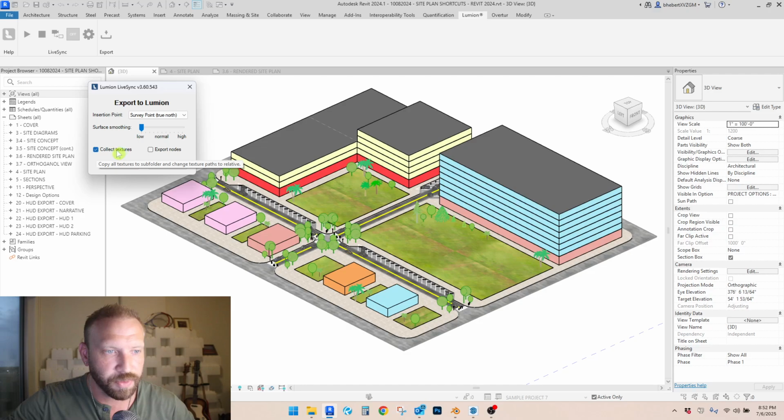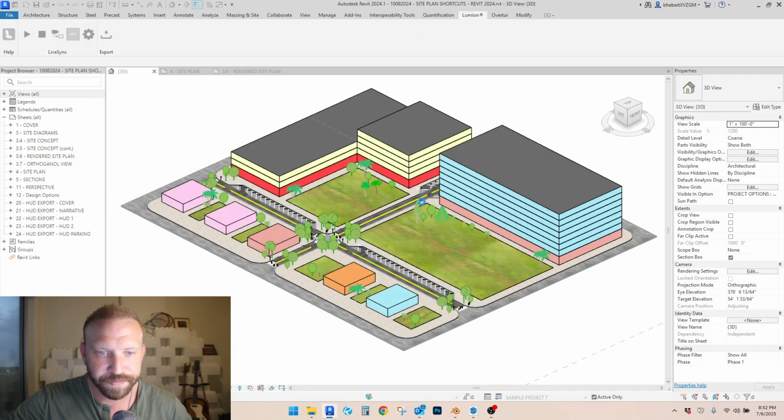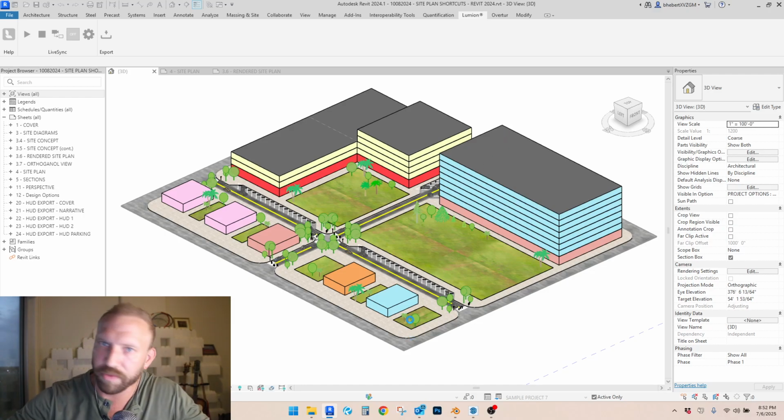You want collect export textures checked, and then you're just going to go export. I'm going to replace this first file here. It doesn't take too long, but you'll see what happens when we do low detail versus a high detail version of this. But first thing I'm going to do is show you what it looks like when we just try to import this directly into SketchUp.